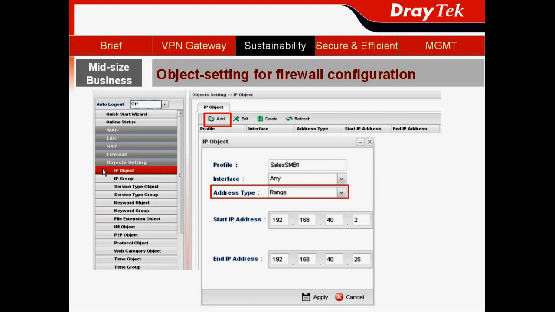Go to object settings and choose IP object. Click Add to create different IP objects. For example, the first one I will create is for the sales SMB team. For the address type, I can choose range to include most of the sales SMB guys, and hit apply.